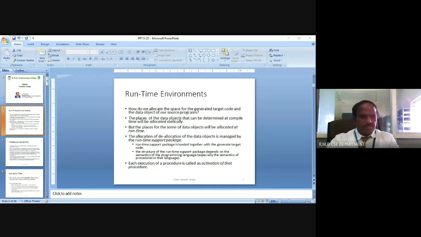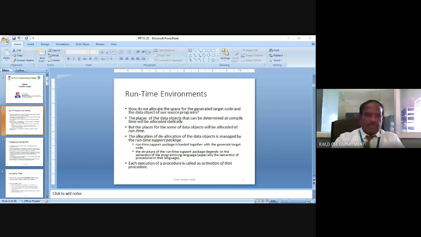Let us start the 8th part of compiler design, runtime environment. How do we allocate space for the generated target code and the data objects of our source programs? The places of data objects that can be determined at compile time will be allocated statically, but the places for some of the data objects will be allocated at runtime. The allocation and deallocation of data objects is managed by the runtime support package.